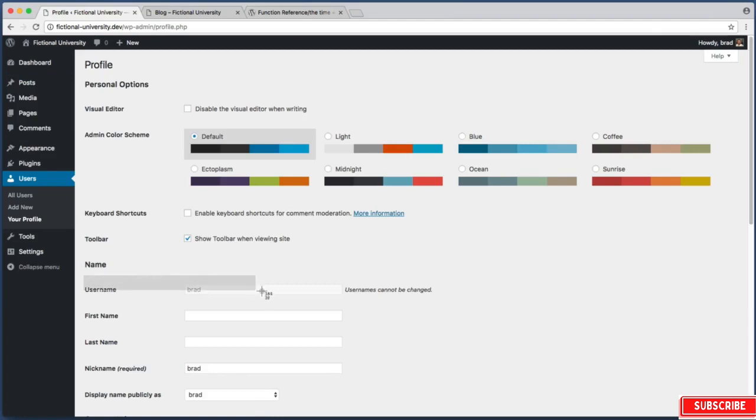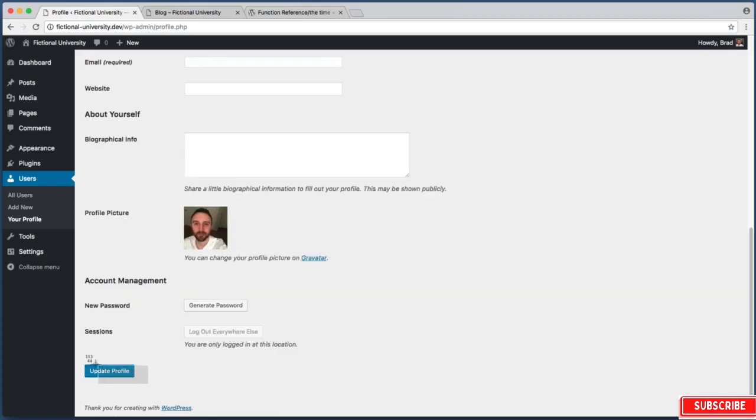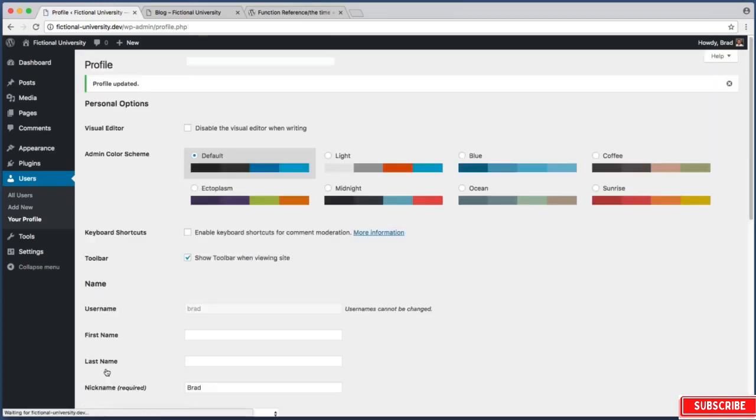But what I can change is my nickname field, so I can change that to uppercase Brad. But once you type that, then you can change this field that says display name publicly as, and now you can choose your nickname instead. So then if I scroll down to the bottom of this page and click the update button to save. Now back on the front end of my website, when I refresh, that's the name we see.